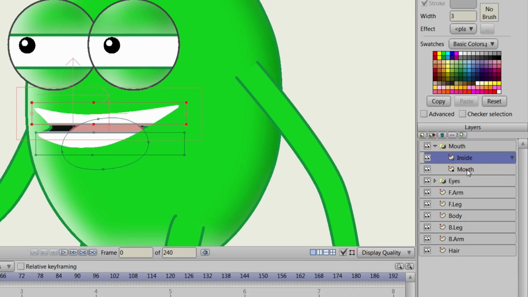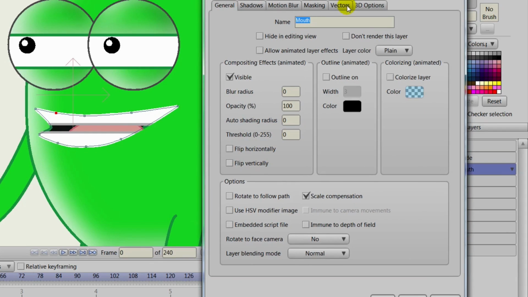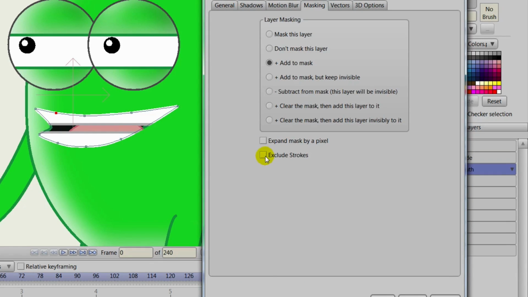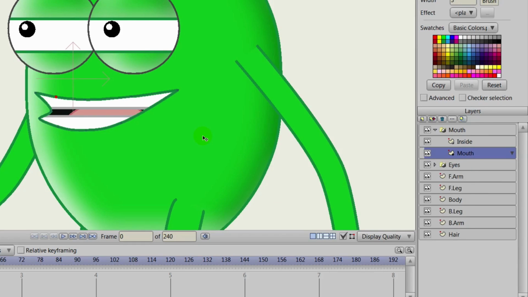Now we'll need to double click on mouth, of course, go into masking, and then exclude strokes. Click OK. So now we have the lines for the mouth.